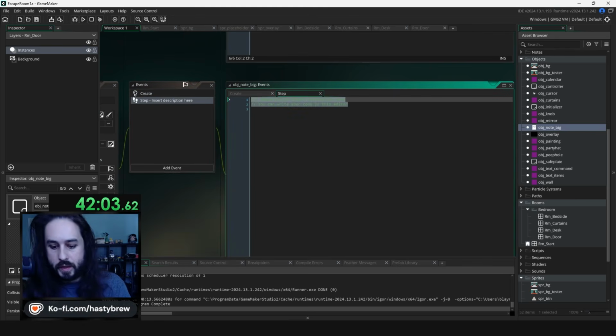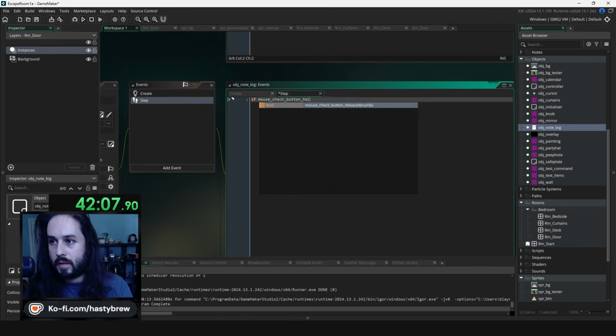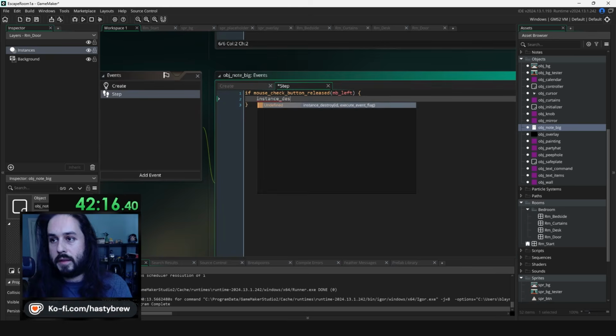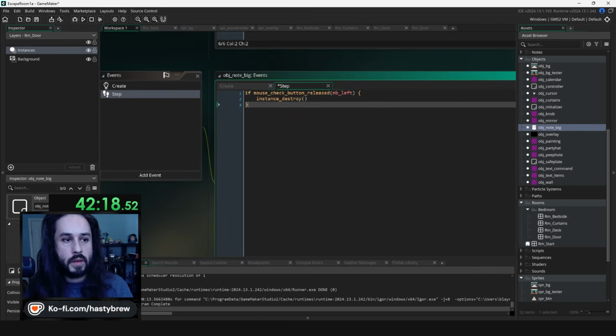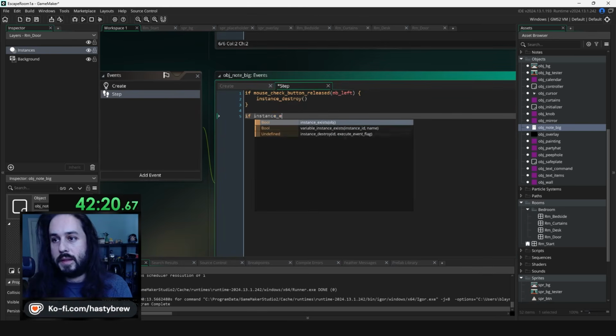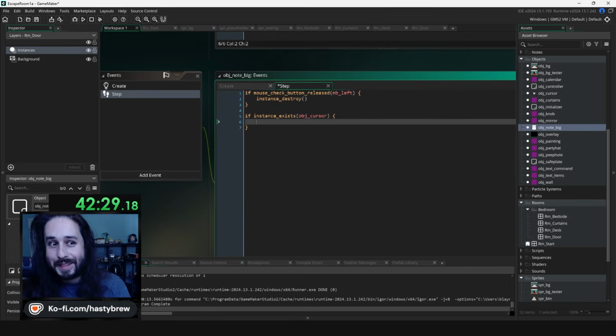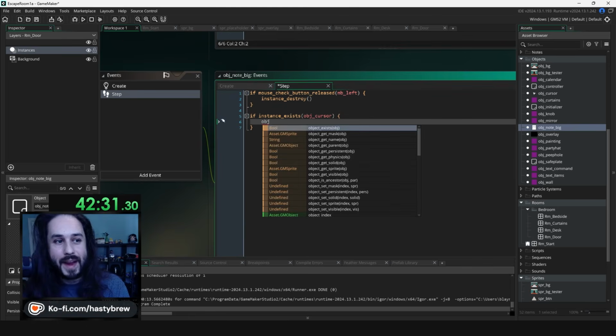Just a simple little thing here. Mouse check button released, MB left. Instance destroy. If instance exists. Oh yeah, the collision rectangle has a built-in if instance exists, right? Because if the instance doesn't exist, then it's never going to interact.